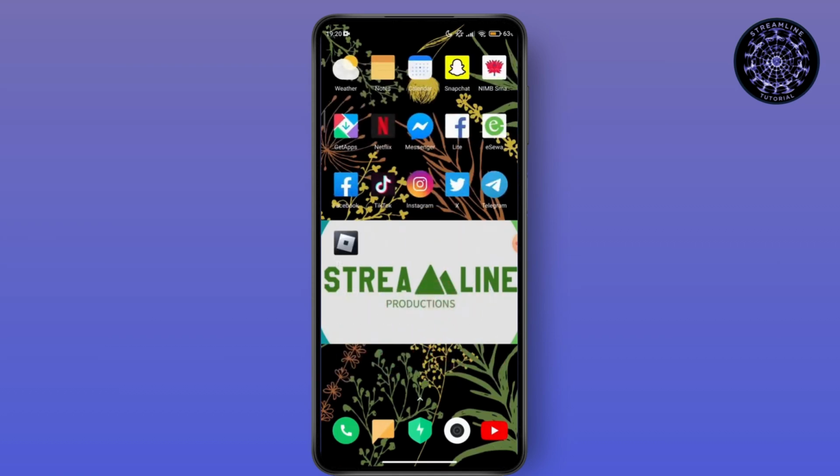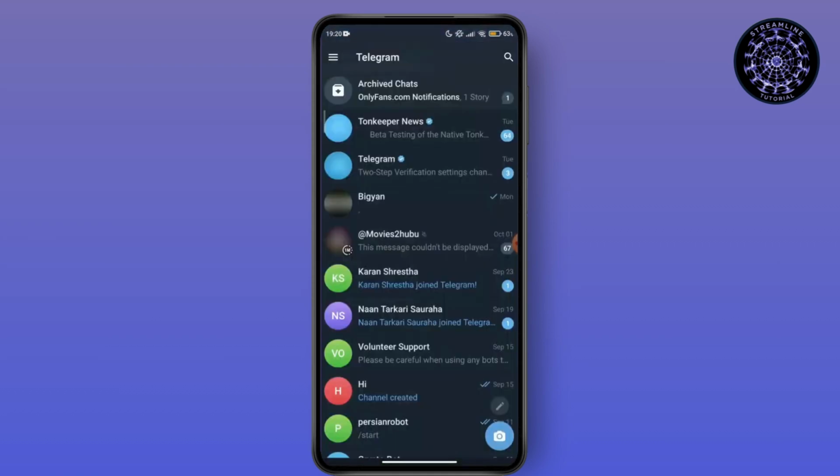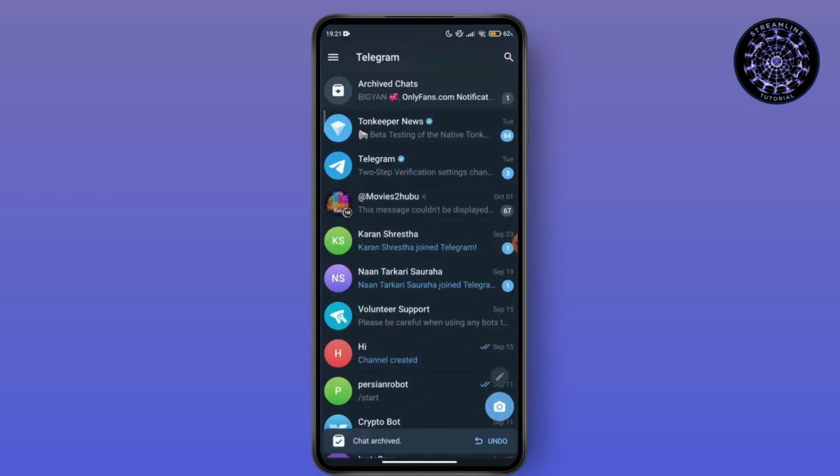First of all, launch your Telegram app on your mobile device. Once you have launched your Telegram app, you just have to hold one of the chats here. Once you have held that chat, you have to tap on the three dot option which is on the top right corner of the screen. After that, you can see the archive option and you have to tap on the archive option.